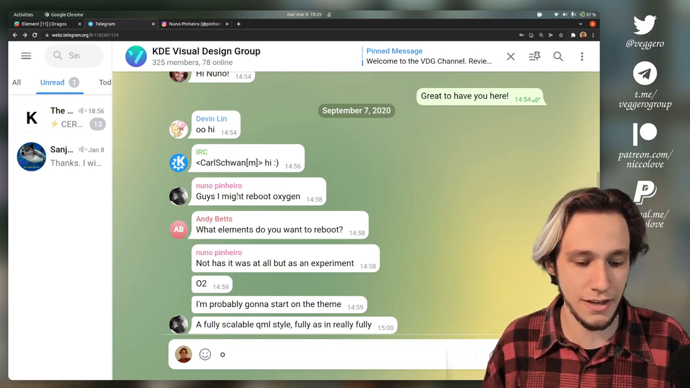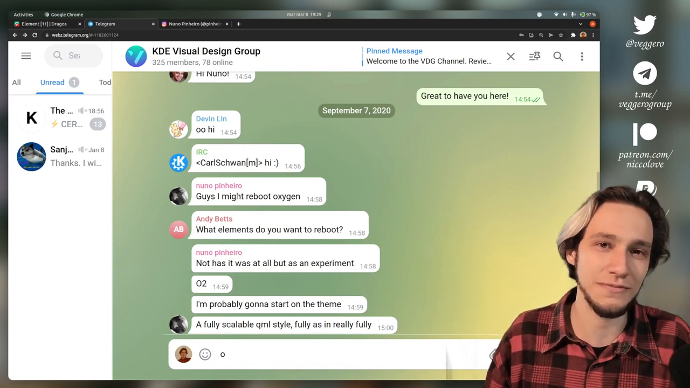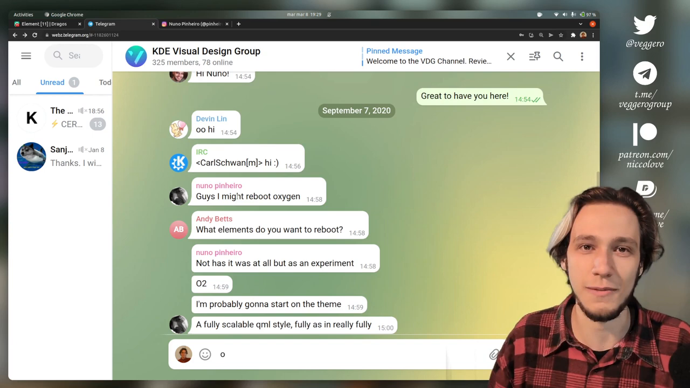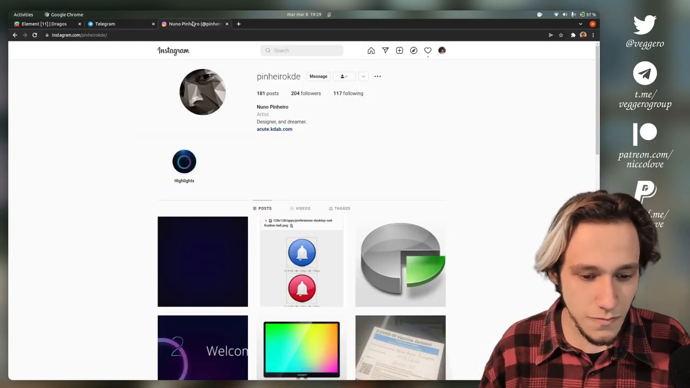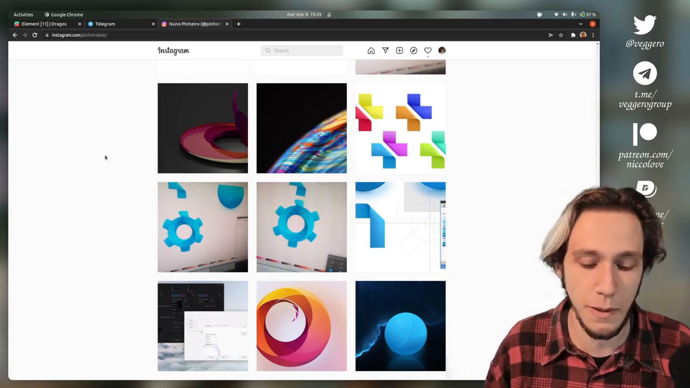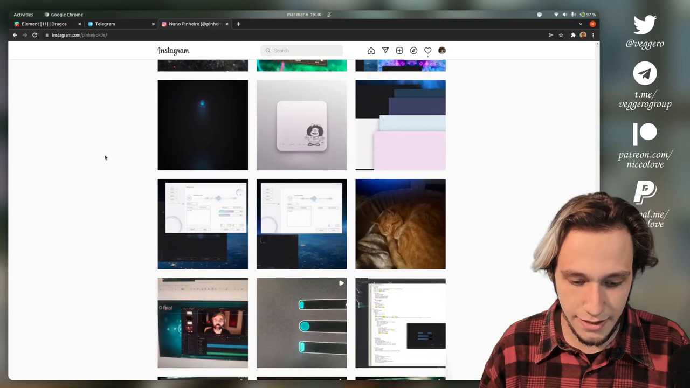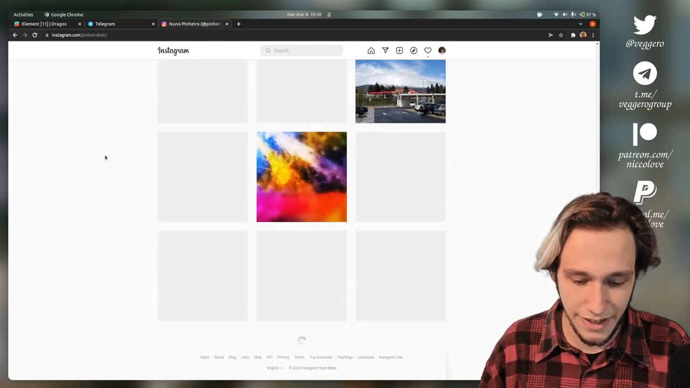But when I first saw "I might reboot Oxygen," I was like, yeah, sure, whatever. But then I actually saw the mockups and it's exciting stuff. And the mockups are actually on Instagram. So everything is public here, the chat, the Instagram, so you can check it out by yourselves. And let's give a look. So, a lot of stuff.